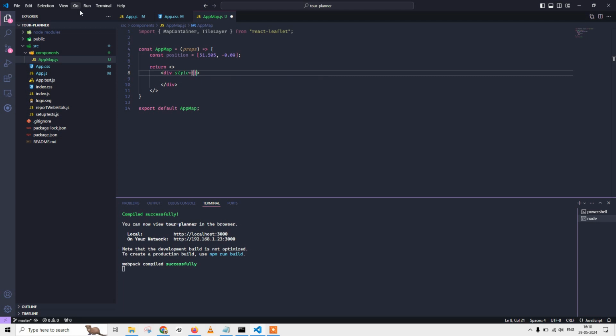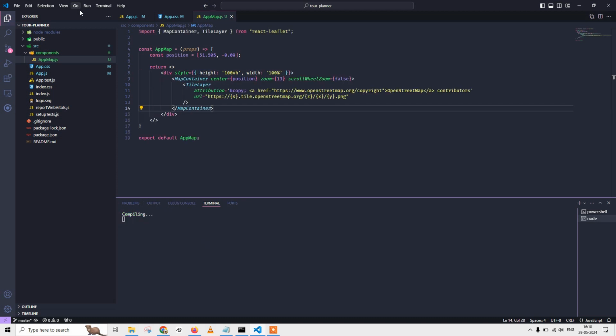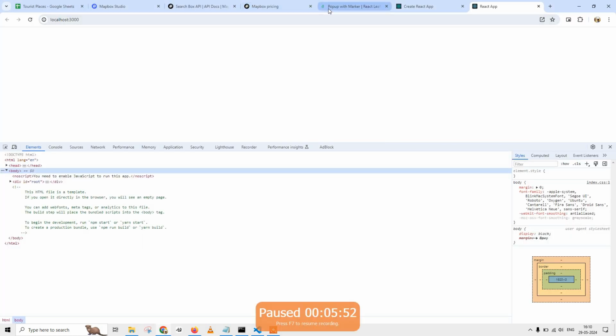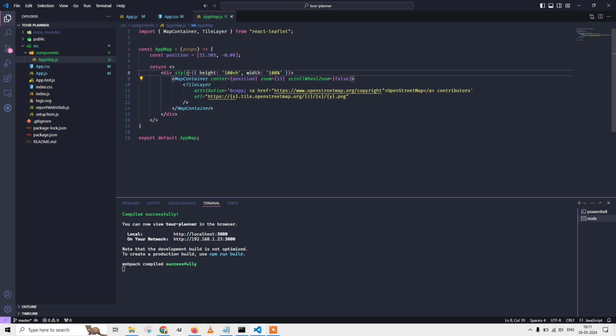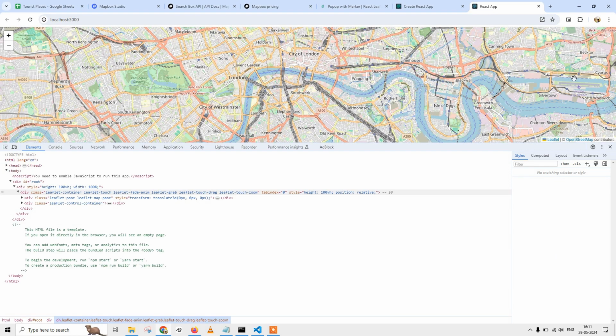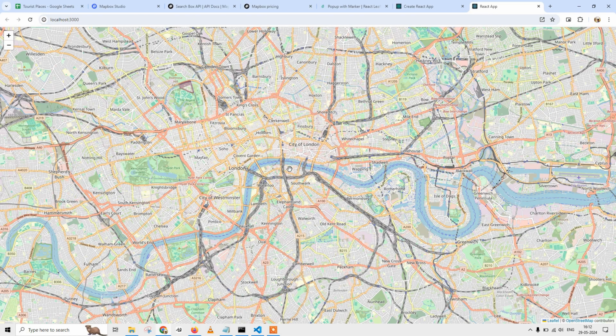Let's do it in a simple way. Height is going to be 100vh with 100 percent. That's it. Let's see. And maybe add the height to the MapContainer as well and remove this width. By default, it takes 100% width. Yeah, now it works. It zooms into the coordinate that we provided.